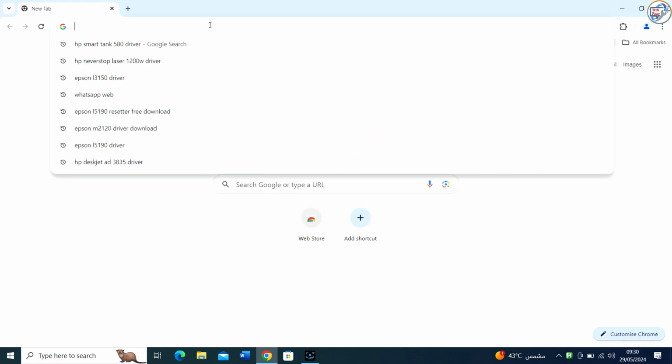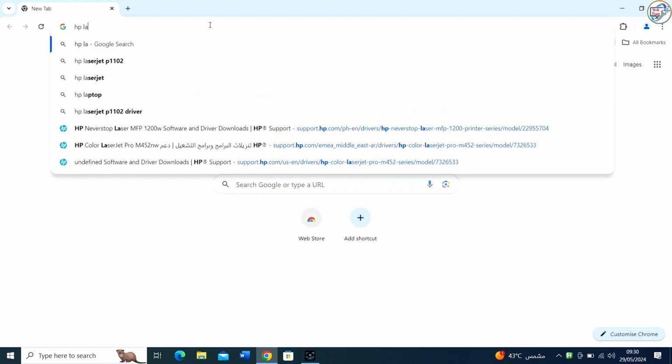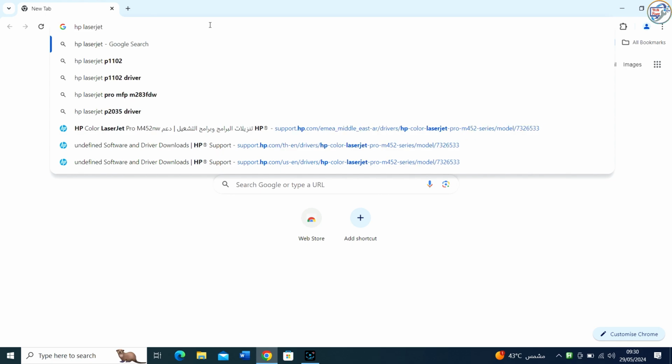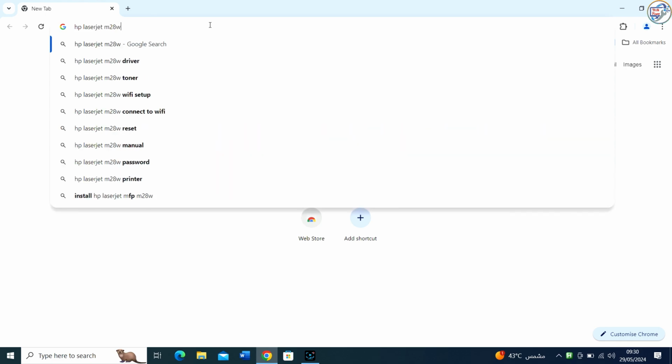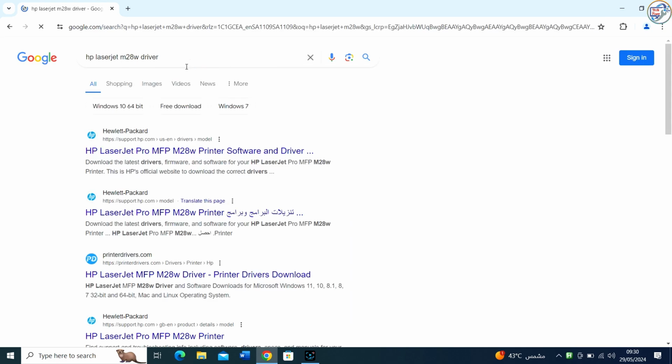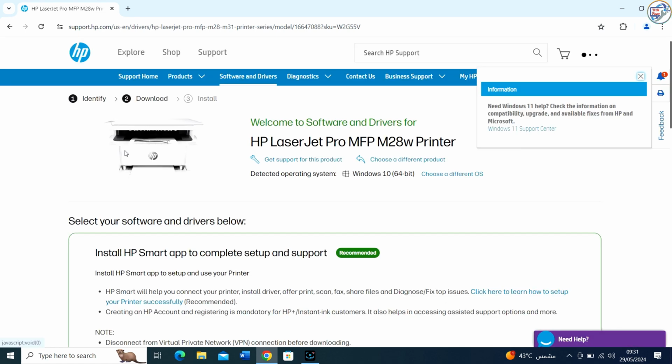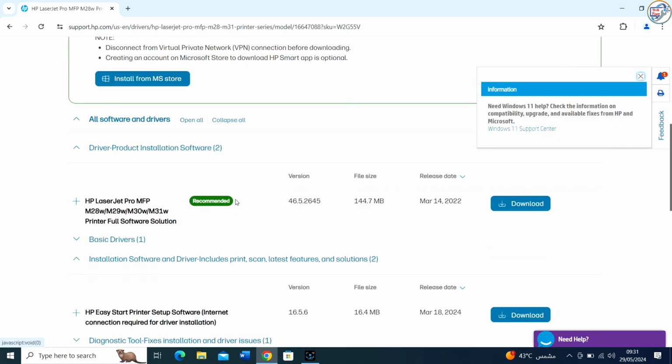Open Google Chrome and in the search bar, type HP LaserJet M28w printer driver and hit enter. From the list of search results, go to the HP official website. On the product page, click on the Drivers tab. Scroll down and find the Driver section.